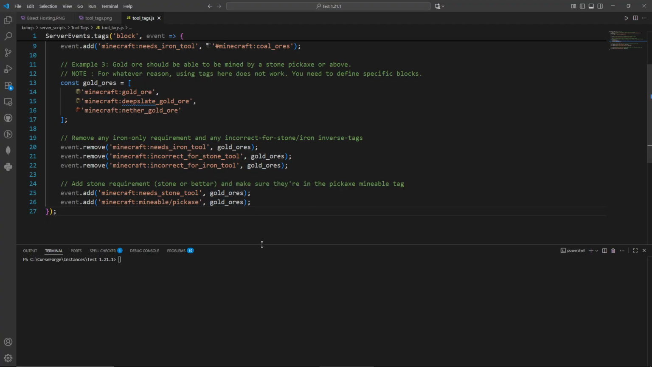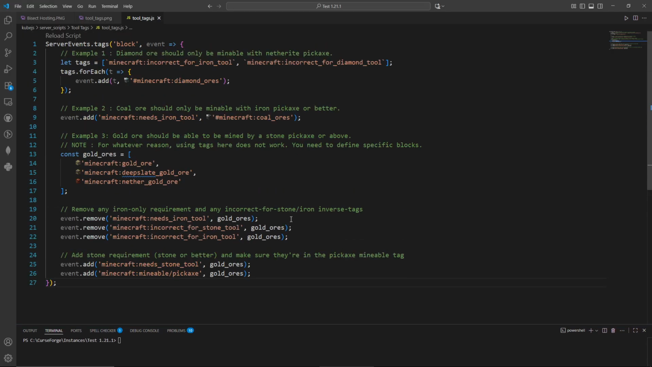So I hope these were three good examples on messing around with block tags in terms of mining level. I figured this is something that I haven't seen much documentation on, so I figured this would be useful for modpack development, especially those that have like 20 mining levels.